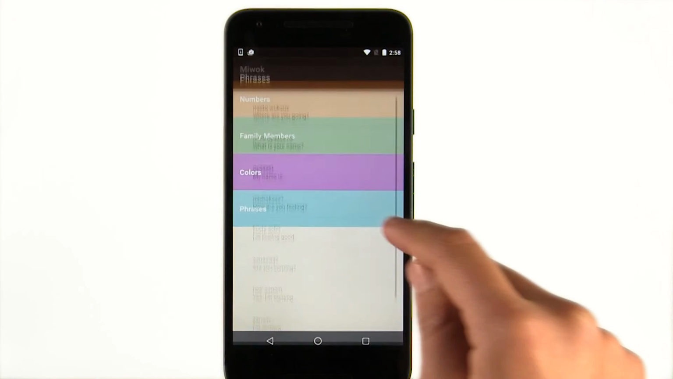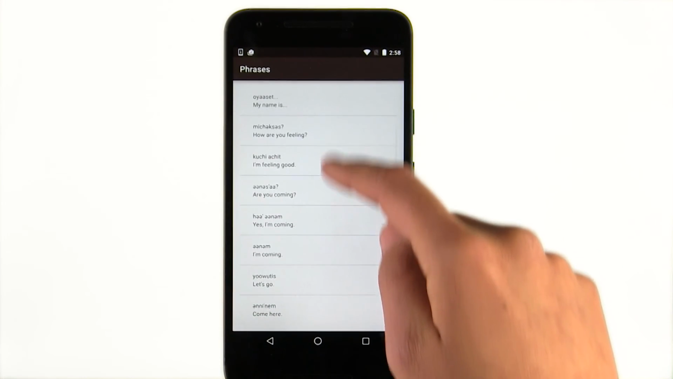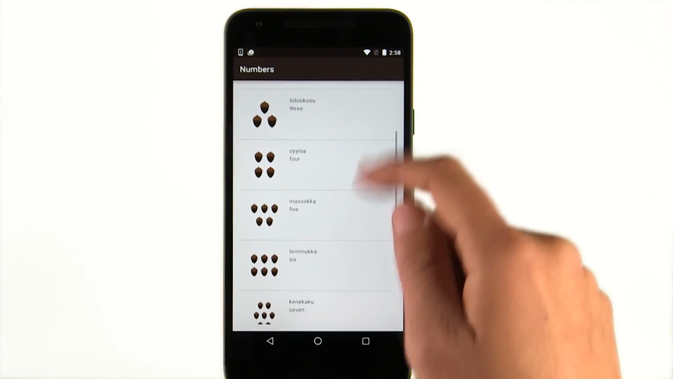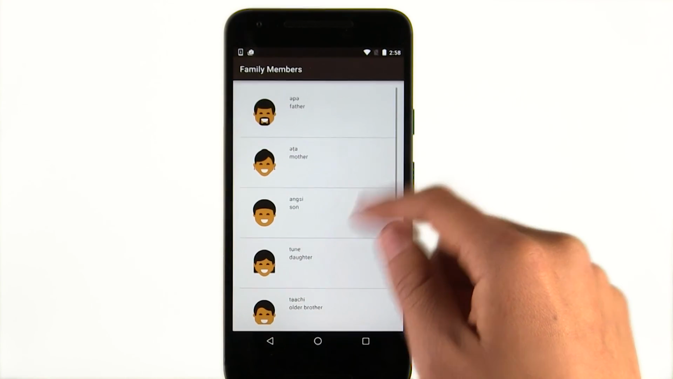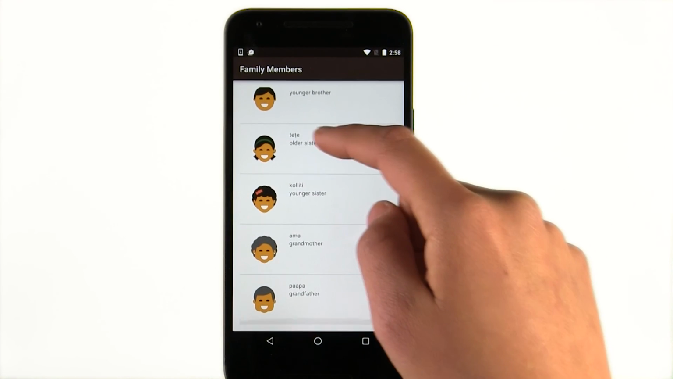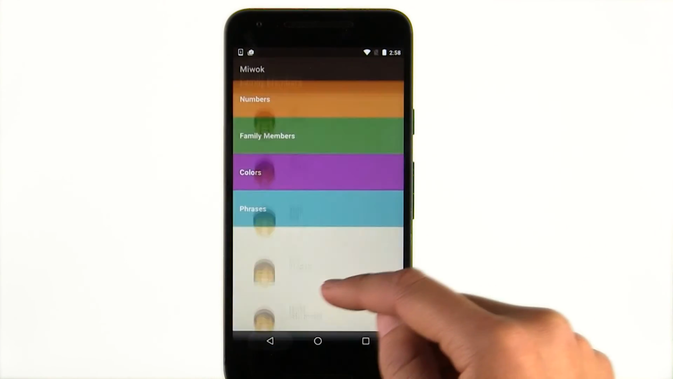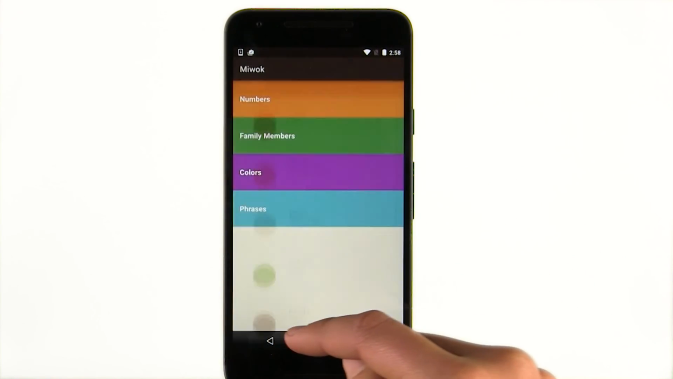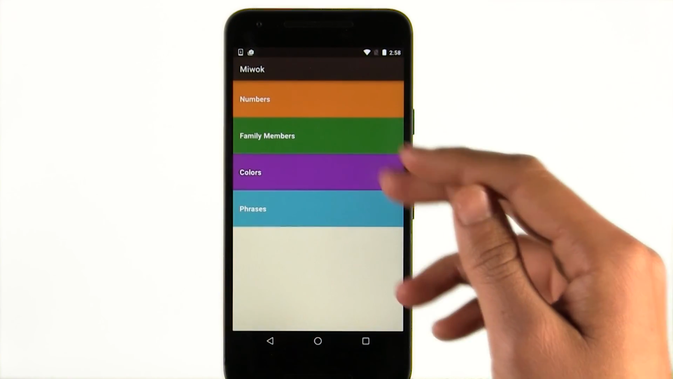All right, so first testing in phrases. All right, that looks good. No images. Now let's try numbers. Nice. Images. Family members. Cool, got those cute faces there. And then colors. Nice, got that nice spectrum. So perfect, so all our categories are functioning as we hoped.